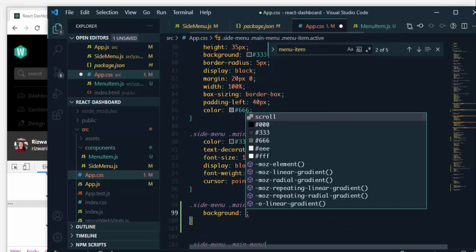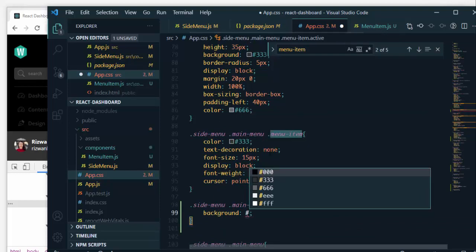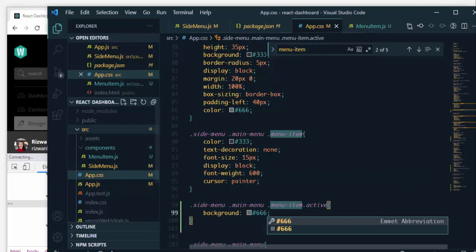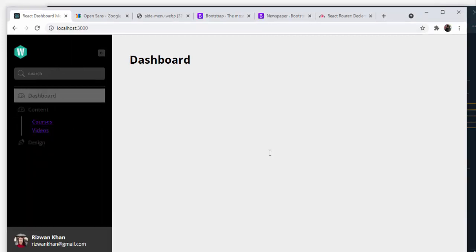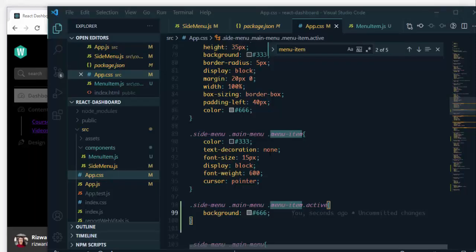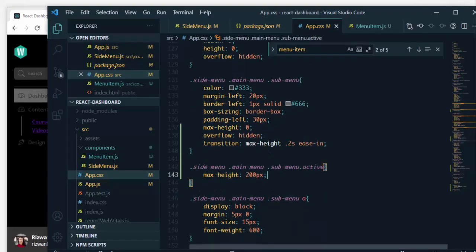Let's add a background color like #666. Okay, so this is the background color, and it's kind of working, right? So we need to apply some styling as well. So here, see design, right, dashboard. Let's apply the border radius and color, all those things.